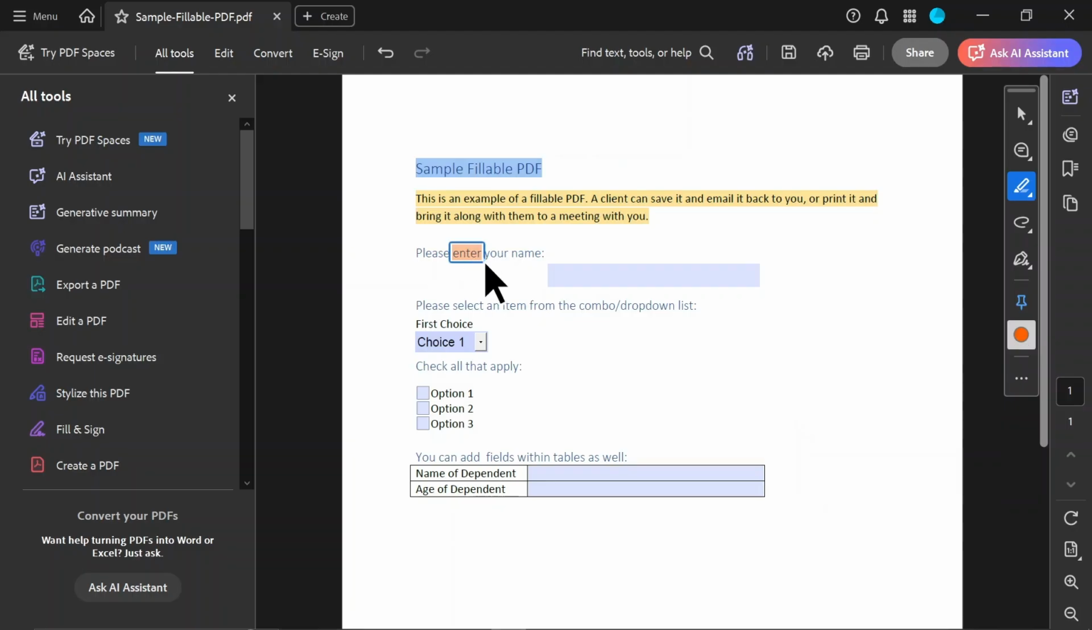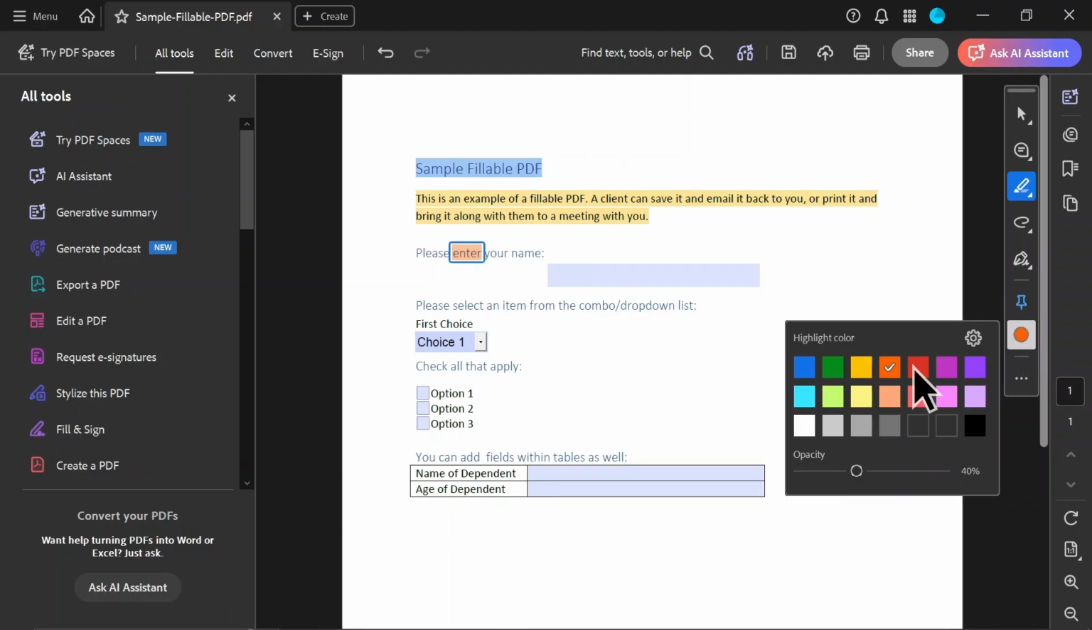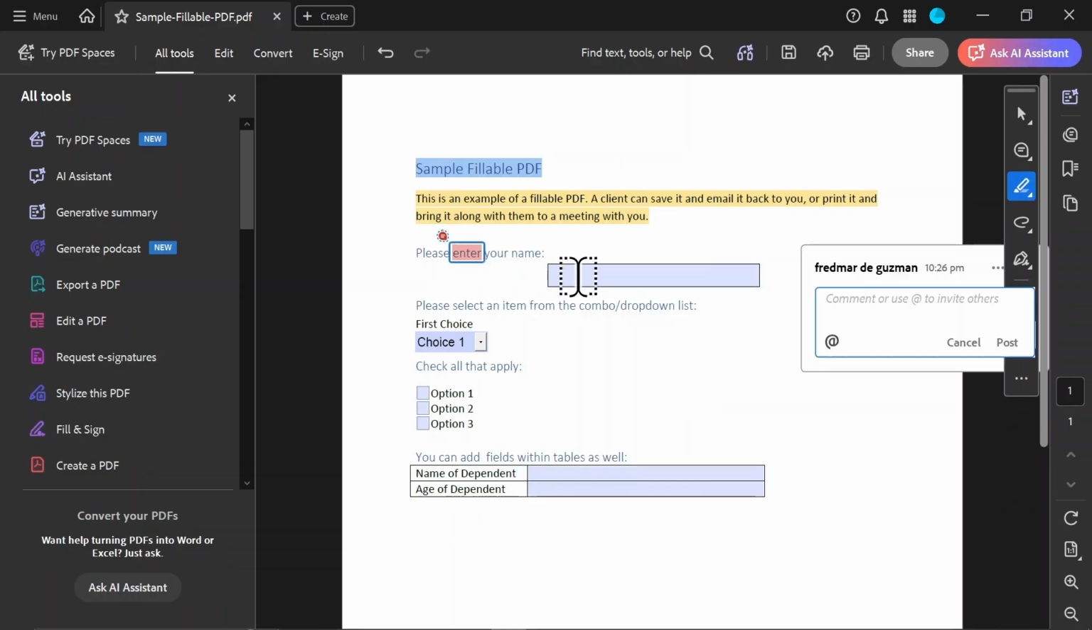If you want to add a note to the highlight, right-click the highlighted area and choose Open Pop-up Note or Add Note, depending on your version. Type your comment, then close the note. This is useful when you want to explain why that section is important.